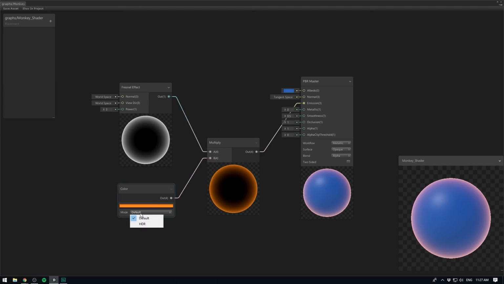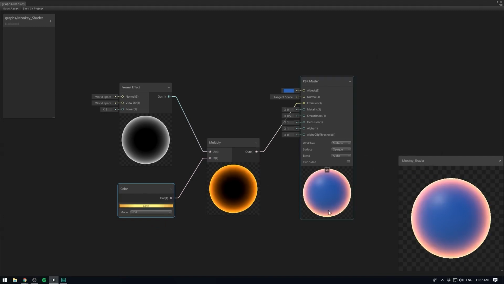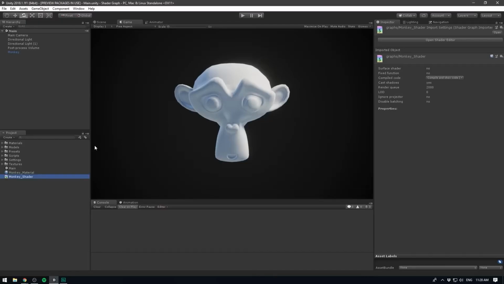I'm going to change the color mode from default to HDR because we are working with emission here. And so I'm going to go in and bump up the intensity to say 1, just to make the glow a bit stronger. And of course, if we save this asset now and go back into Unity, we can easily apply it to our monkey.